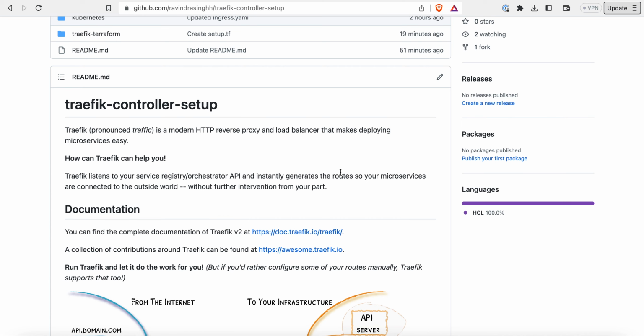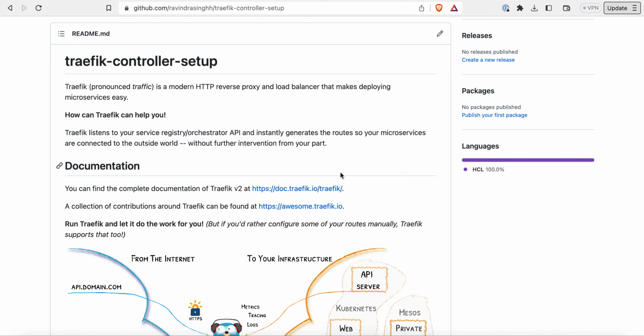So what is an Ingress controller? Basically, an Ingress controller acts as a reverse proxy and a load balancer. It will implement the Kubernetes Ingress. What will it do? It will create a layer which will accept the traffic from outside the Kubernetes platform.